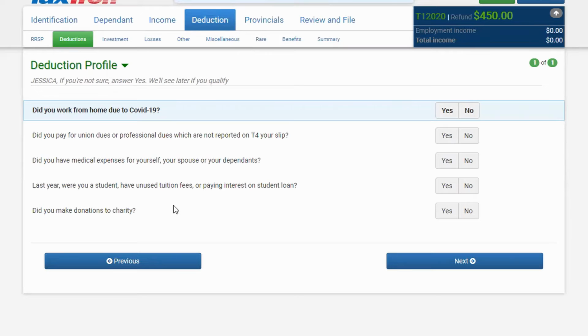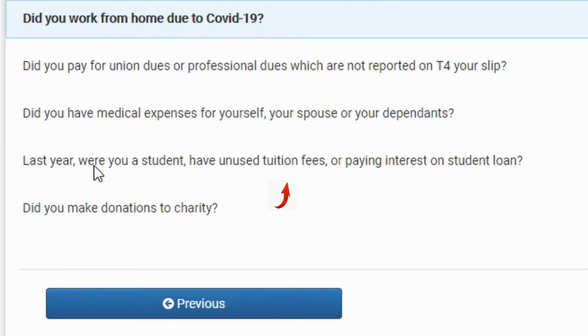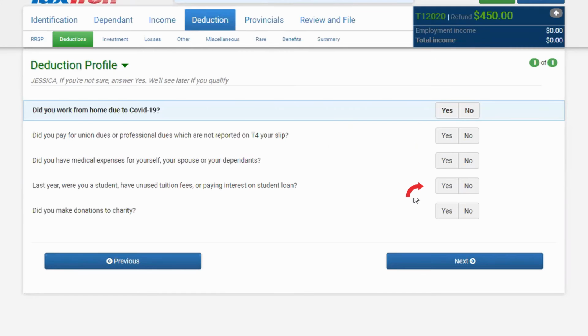And in this tab, you have second last question. Last year, were you a student, have unused tuition fees, or paying interest on student loan? You will check mark this question, click next.